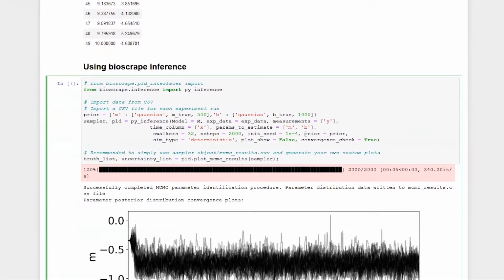The next is prior. So you specify what the prior is. We already created the dictionary, and I explained how the dictionary should look. So that goes in here. The next is sim type. So what kind of simulations do you want to run underneath? That's deterministic or stochastic.